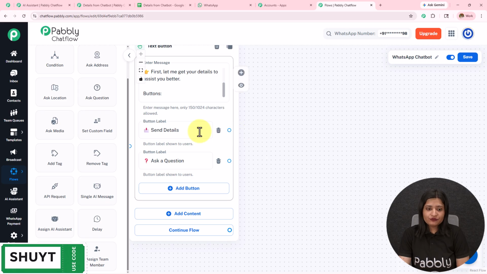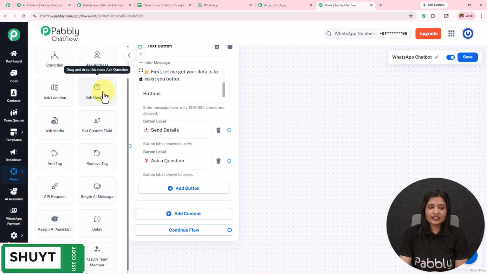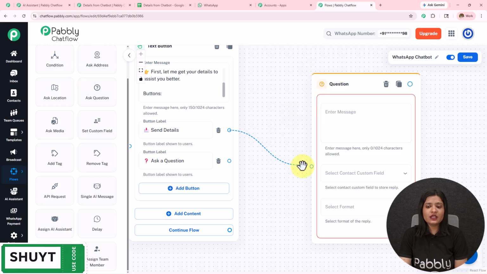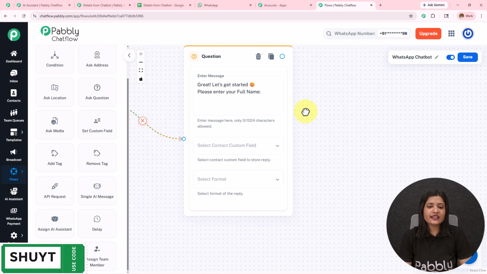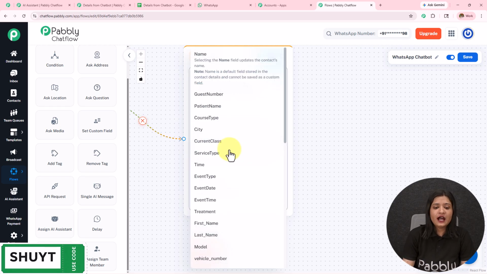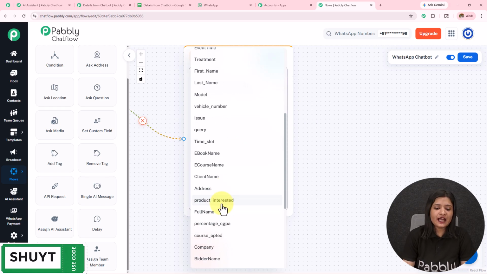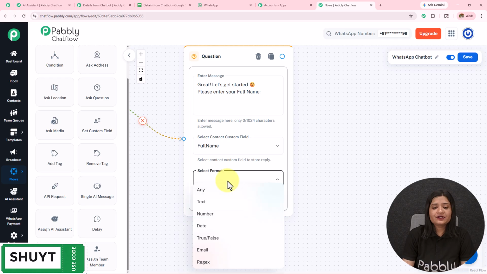Now what we have to do, first we have to collect the details, and to collect the details I'm going to ask the question. I have dragged and dropped this ask question box and built the connection between this circle and this circle, and then I'm going to enter the question. So here I have entered the question: Great, let's get started. Please enter your full name. I am going to select the contact custom field as full name, and then I'm going to select the format.